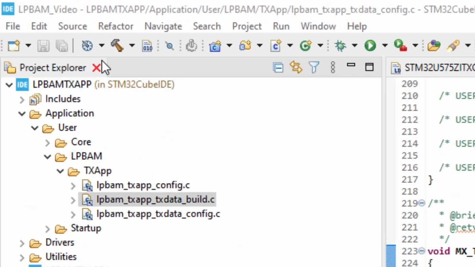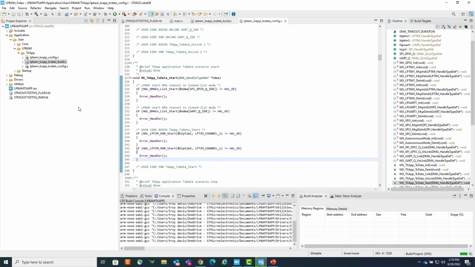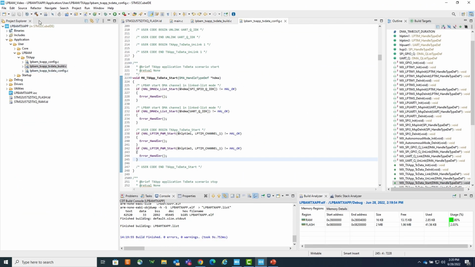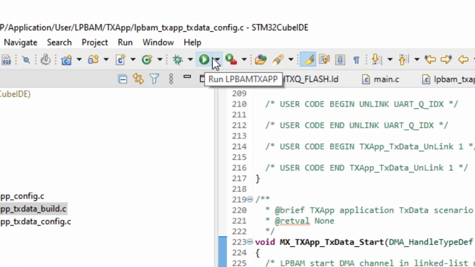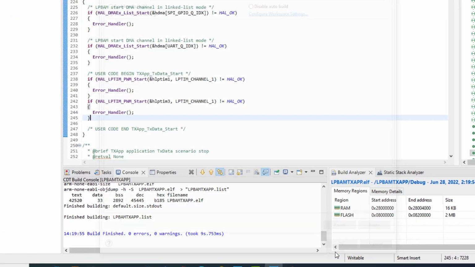Now the project is ready to build. Select the hammer icon in the top left corner to build the project. Once the project is done building, select the Run button and hit OK in the Edit Configuration window.